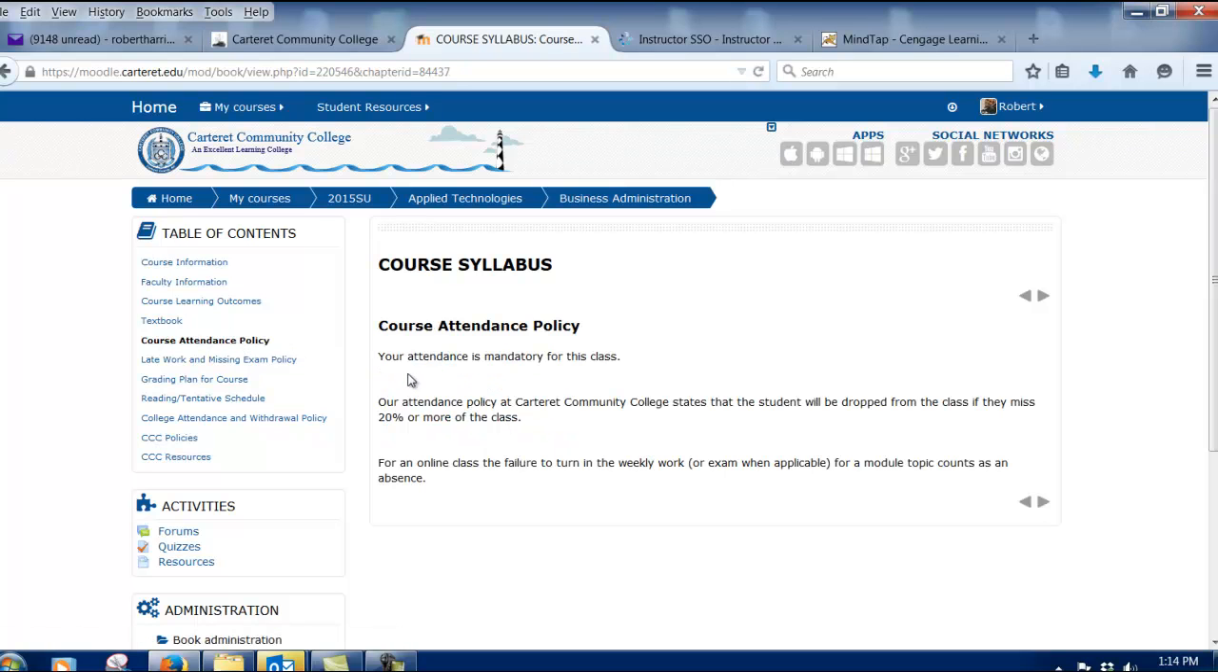Course attendance policy mandates that you are present for 80% of the course, and so not turning in your weekly work is going to count as an absence. So please make sure that you do your work. If you're getting behind, it's really easy to rack up some zeros, and it would be a shame for you to have to wait and retake this class again next summer.